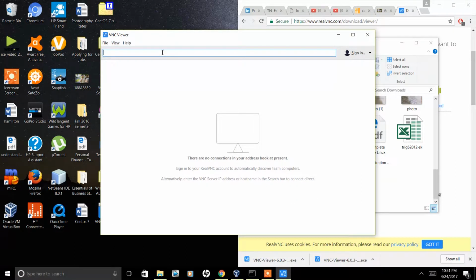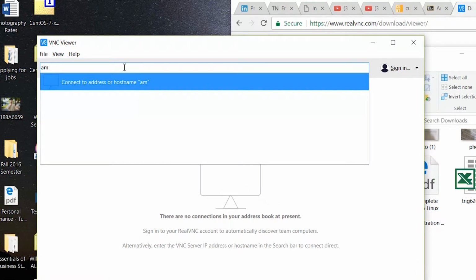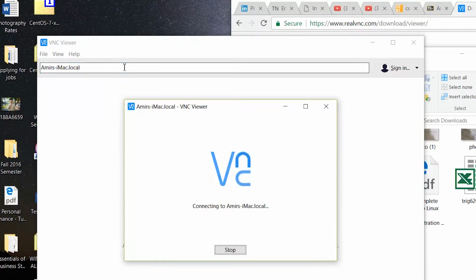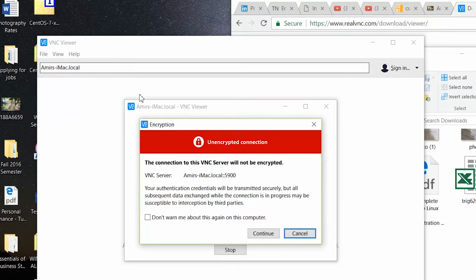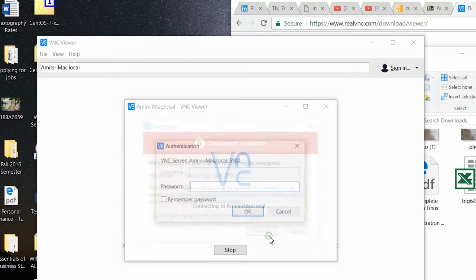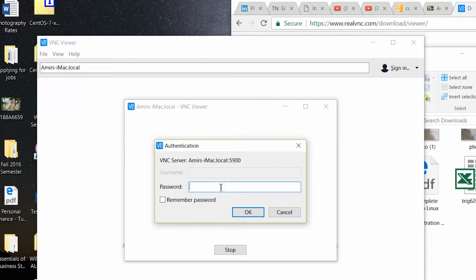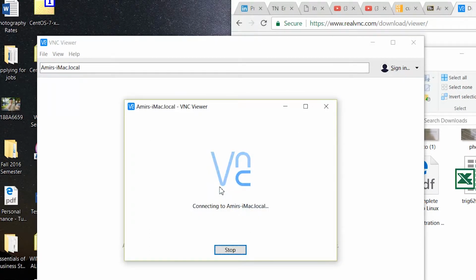Okay, so in this text box, you're gonna have to enter your host name, your local host name that you created or you left on your Mac. Mine was amirs-imac.local. After I have done that, I'm gonna hit enter, and now it's connecting to my Mac. Here's just a warning about encryption. Okay, over here you're gonna have to enter the password that you created for your Mac. Now it's loading up. Here is my Mac.